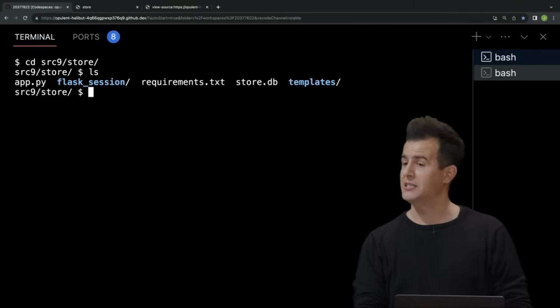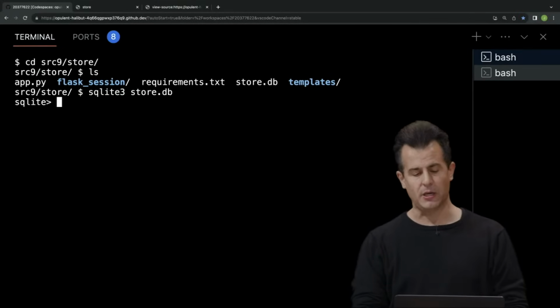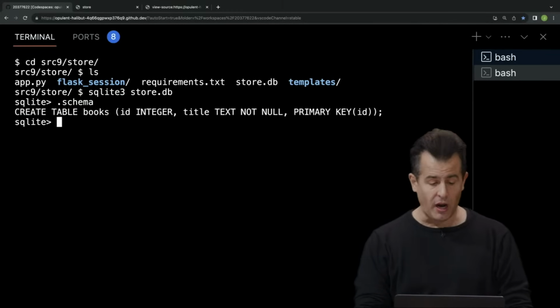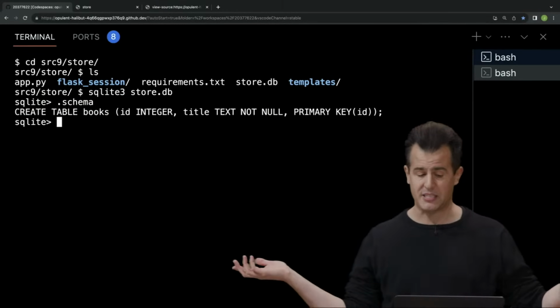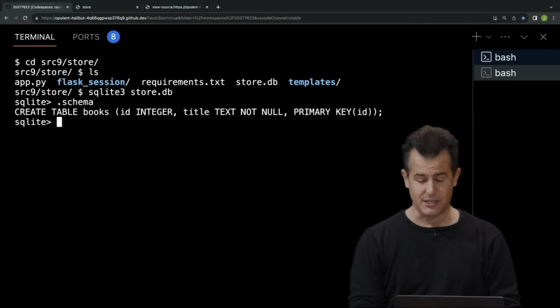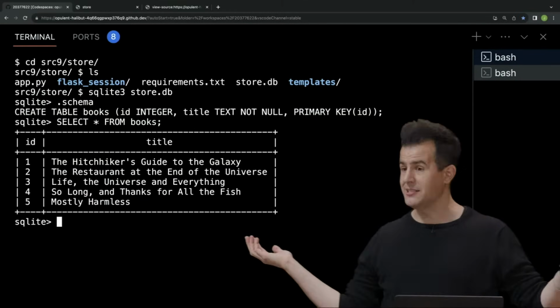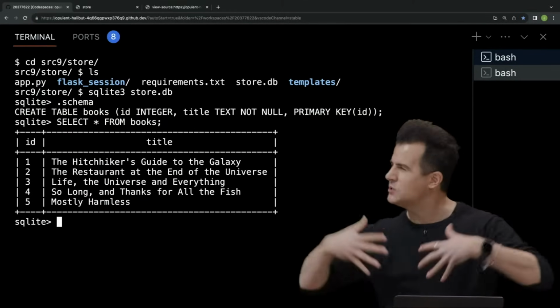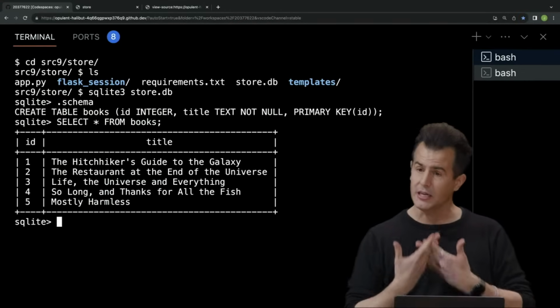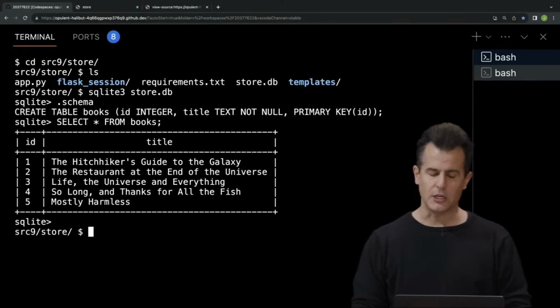But notice store.db, which came with my folder today. Let me run sqlite3 of store.db. .schema to see what's going on in there. It's a super simple database table called books with an ID column and a title column, and that's it. Let's see what's inside. Select star from books, semicolon. Not surprisingly, there are the 5 books. So again, you see how we're stitching these technologies together using these basic building blocks. So let's look now. Let me quit out of SQLite.